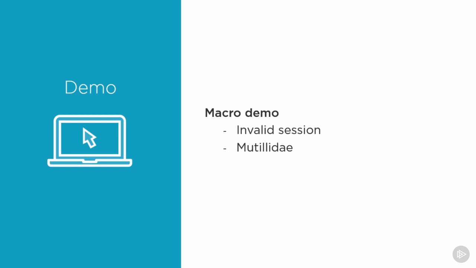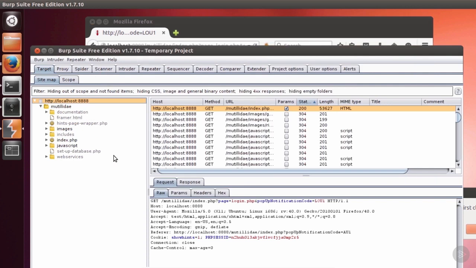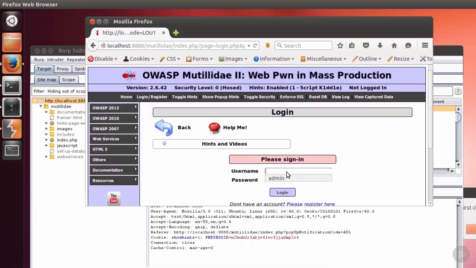In this demo, let's see how we can turn an invalid session into a valid one using a macro. So as you can see right now, we are not logged in. The only thing that I've done in Burp so far is I've just set my scope to point to where I have deployed Mutillidae. Go ahead and log in. I'm going to log in as admin. The password is admin pass.